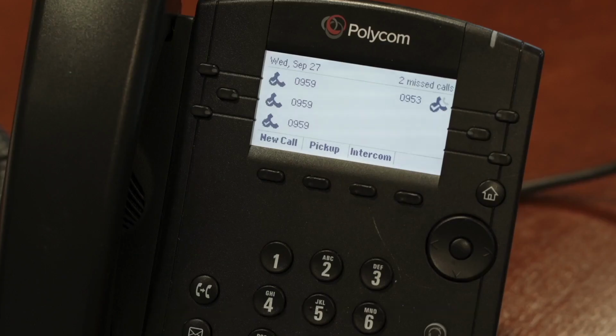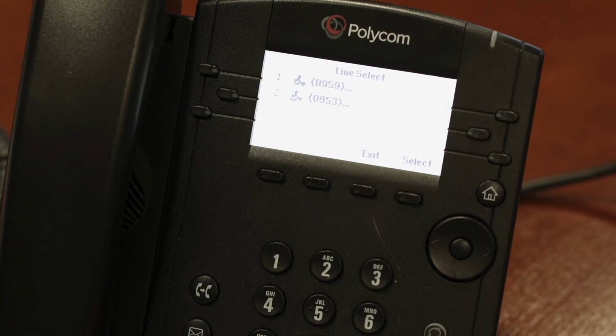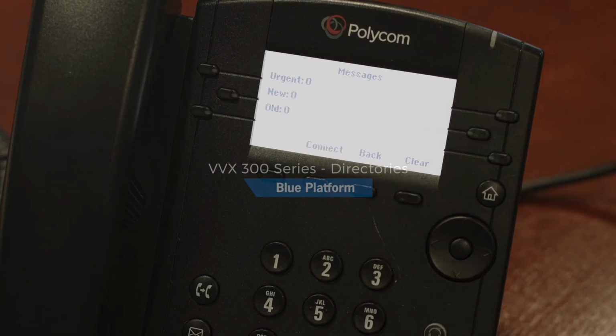To access voicemail from the phone, press the Messages key on the bottom left of the phone set, which is labeled with an envelope icon. On the following screen, if you have more than one line available, select the desired line. Then press the Connect key.